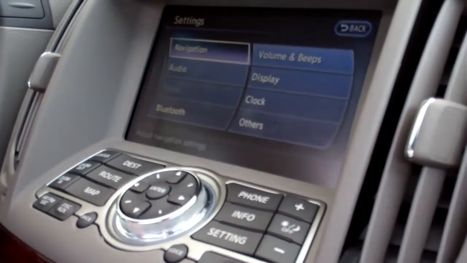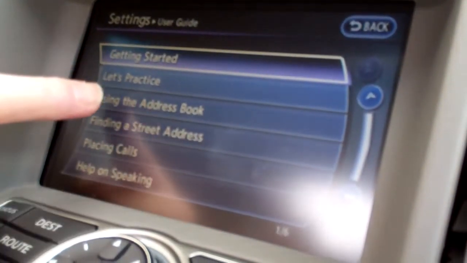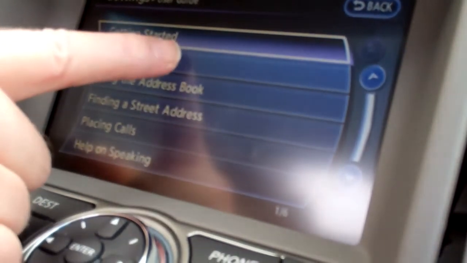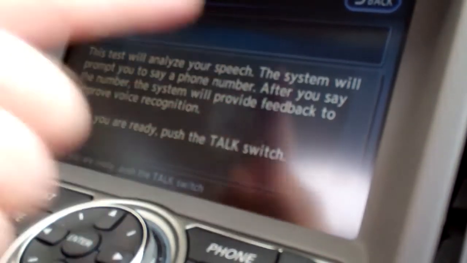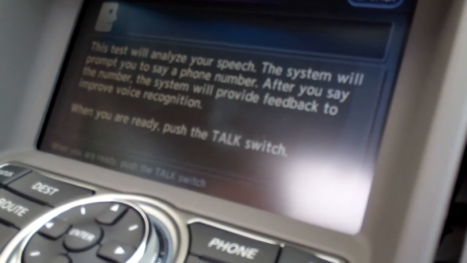You hit the settings button, we touch others, we go to voice recognition, and then we're going to touch the user guide. Notice that there's a command in here that's called Let's Practice. This is really a nice command in that it will actually, like it says, analyze your speech. The system will provide feedback to improve voice recognition.